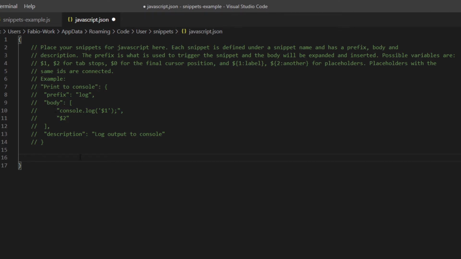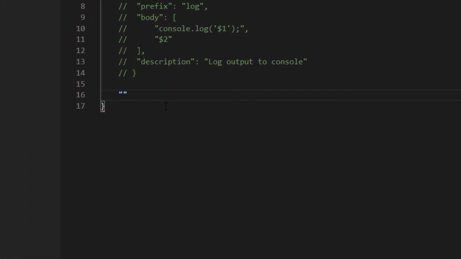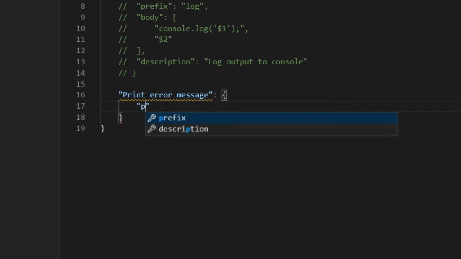So let's say we want to create a snippet to print something, like our own message. We could start adding, let's say, print error message. Okay, so here you've got the prefix, and I'm going to use CLGER.